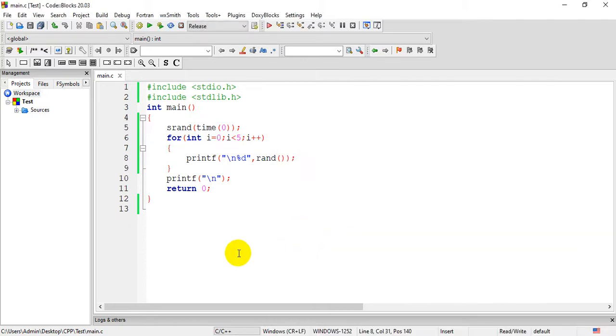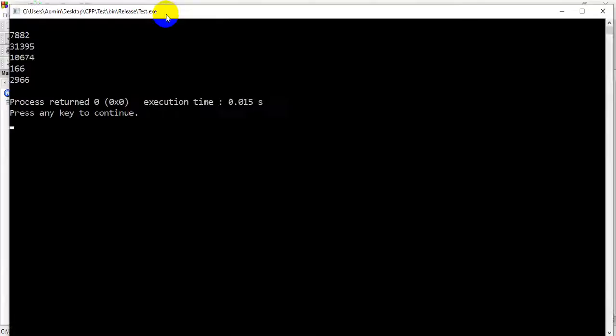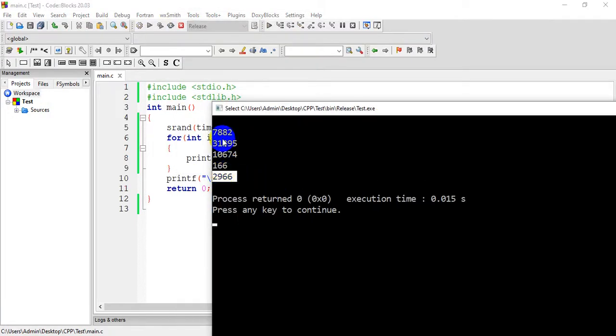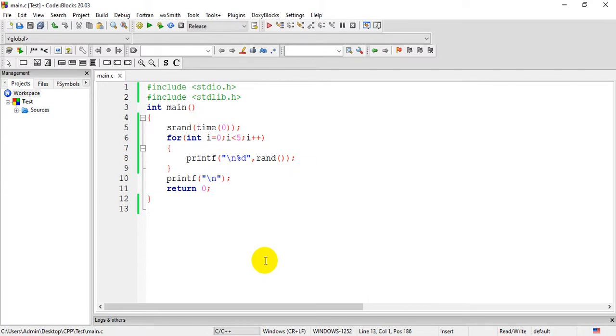Now let's say we need to generate these numbers only in some range. Let's say we need to play around between 0 to 5. For 0 to 5, everything is going to be exactly the same. The only difference is that we will be using modulus, percentage 6, which means we are going to get random numbers in the range of 0 to 5.